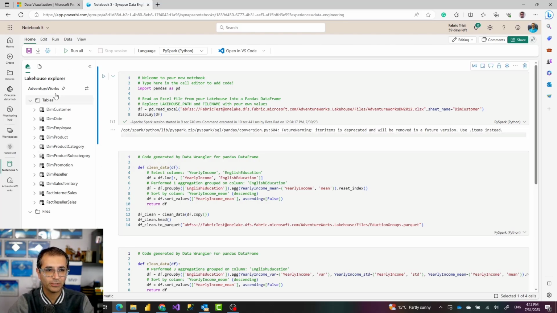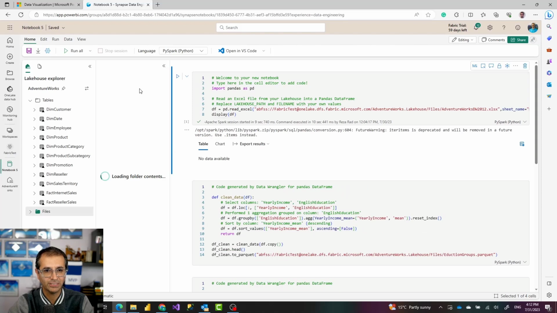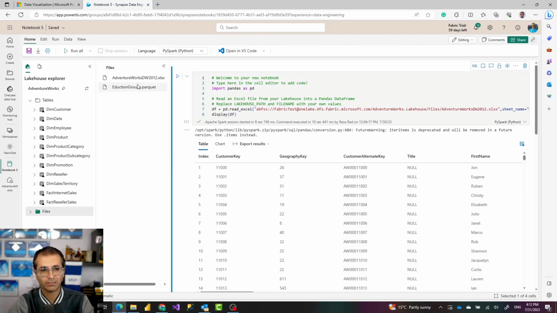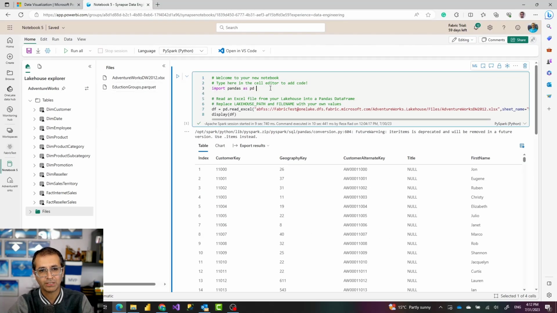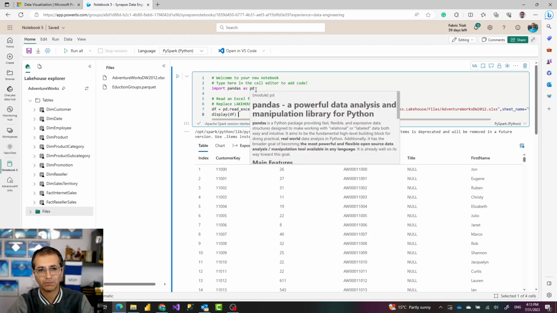In the notebook here, I have a Lakehouse Explorer, which in here I can even click on files and it will show me the files here. So one way to load your files into Pandas is just to right-click on it here and say load data and choose Pandas. This is going to generate the code to load data in Pandas. Or alternatively, you can just write this piece of code, which I have pasted in my blog article. The link to that is down in the description below. So you can either do that, and the code is quite simple.